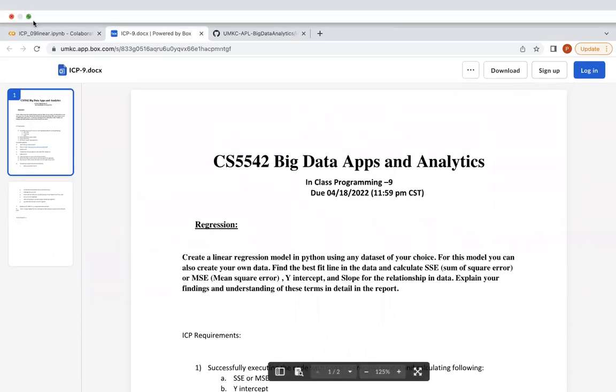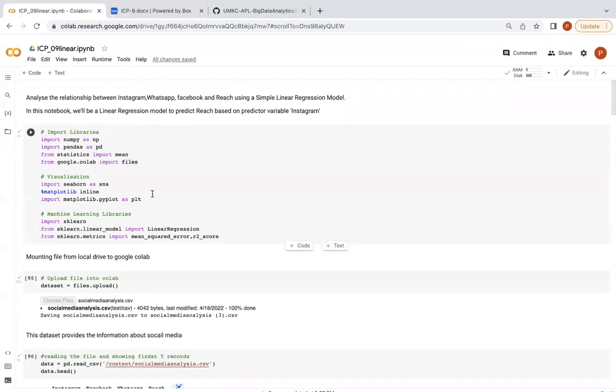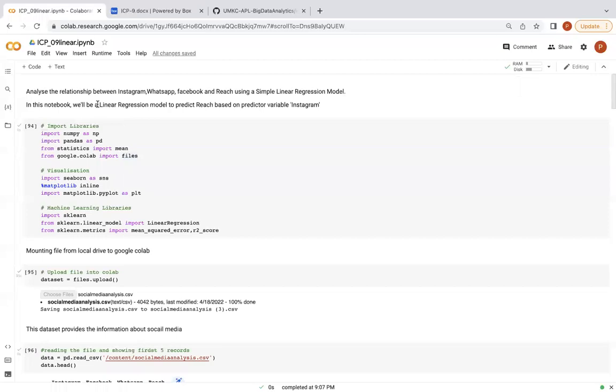Moving on to the code. Firstly, we are going to analyze the relationship between Instagram, WhatsApp, Facebook, and reach, which is a social media analysis. I have created a new data set using my own data, containing Instagram, WhatsApp, Facebook, and its reach. We will build a linear regression model to predict the reach based on the predictor variable Instagram.